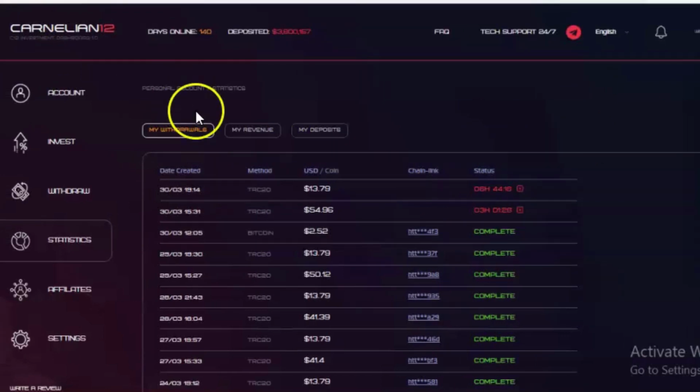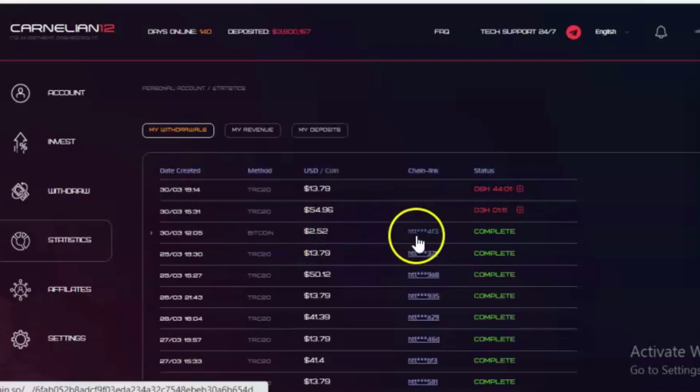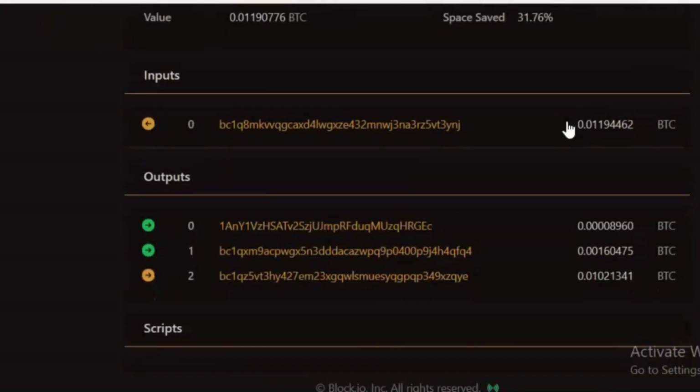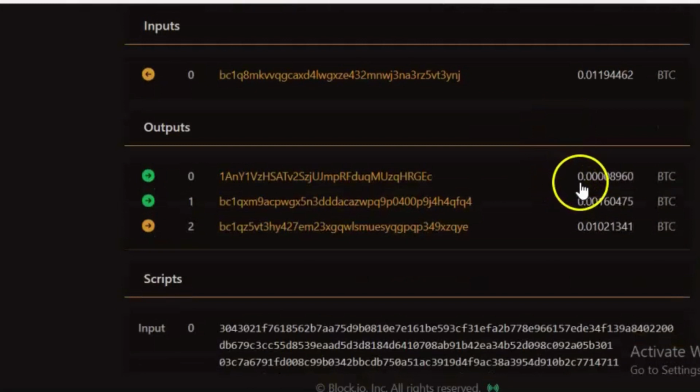Okay, as you can see here now, this particular transaction has been marked complete. The implication of that is that it should have dropped in my Binance account, which is the wallet I indicated for it to go to. If you look at the chain link, first of all, let's click on that chain link. We can see that it should be among the transactions listed here. And here it is, that is it, 0.000896 BTC. That implies that it has passed through the blockchain.